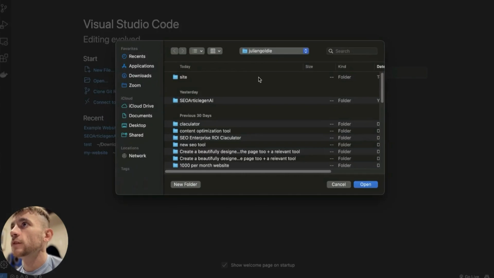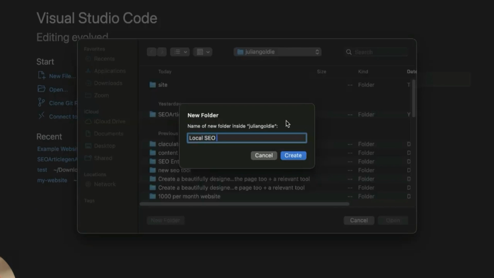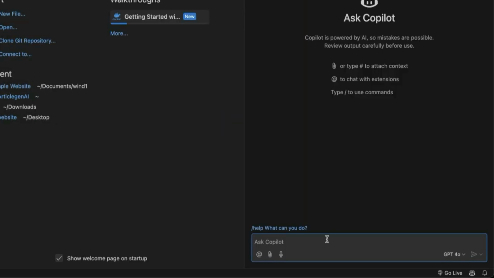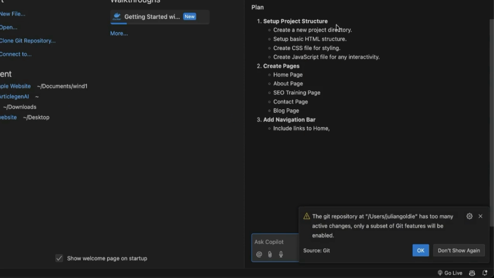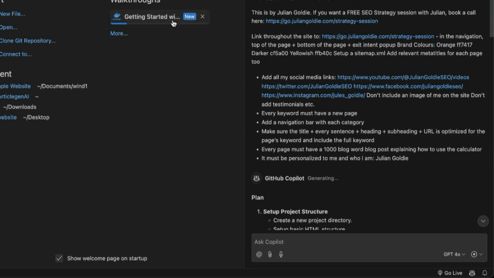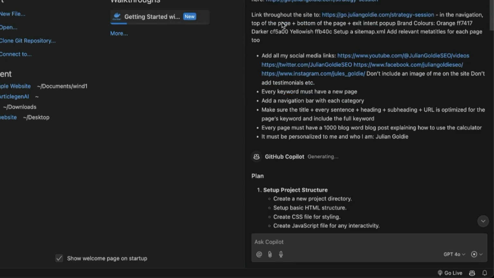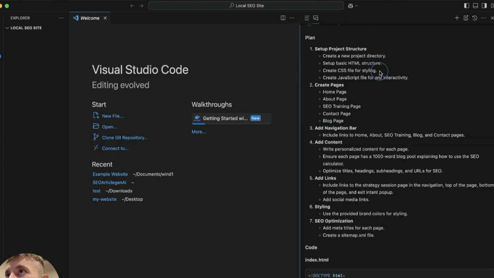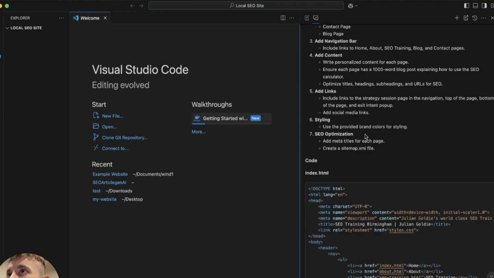So from here, what we'll do is open up a new folder, put local SEO site, hit open, trust the authors, and then click on the chat over here. And then I've pasted in the requirements right here. Now you can see it's responding really quickly. Obviously, this is a much more advanced project than we just built, which was super basic. And you see how it plans out the whole project, right? So set up the project structure, create the pages, navigation bar, content, add the links, styling, etc. And then it just goes off and creates it, right?